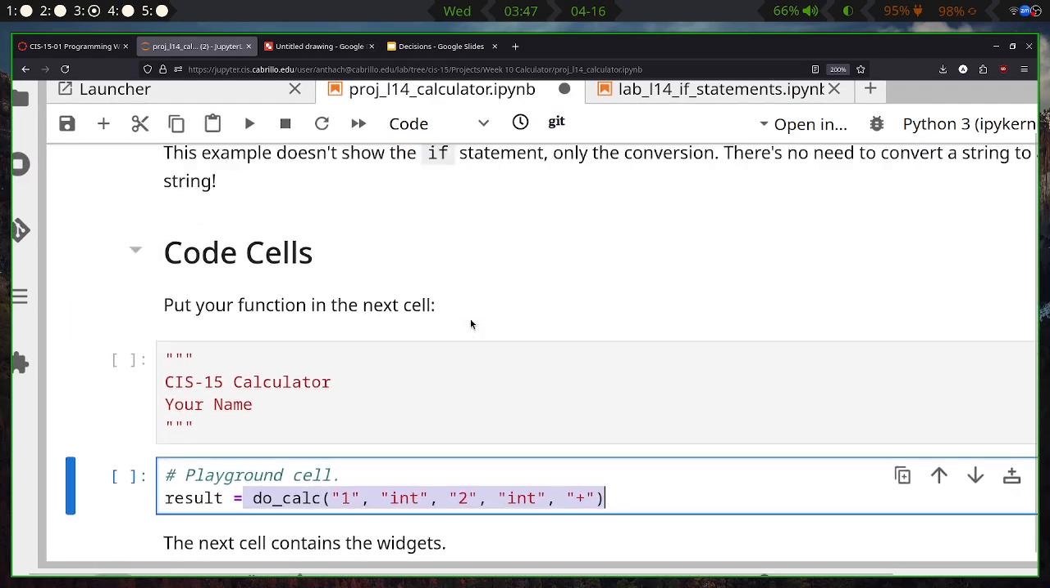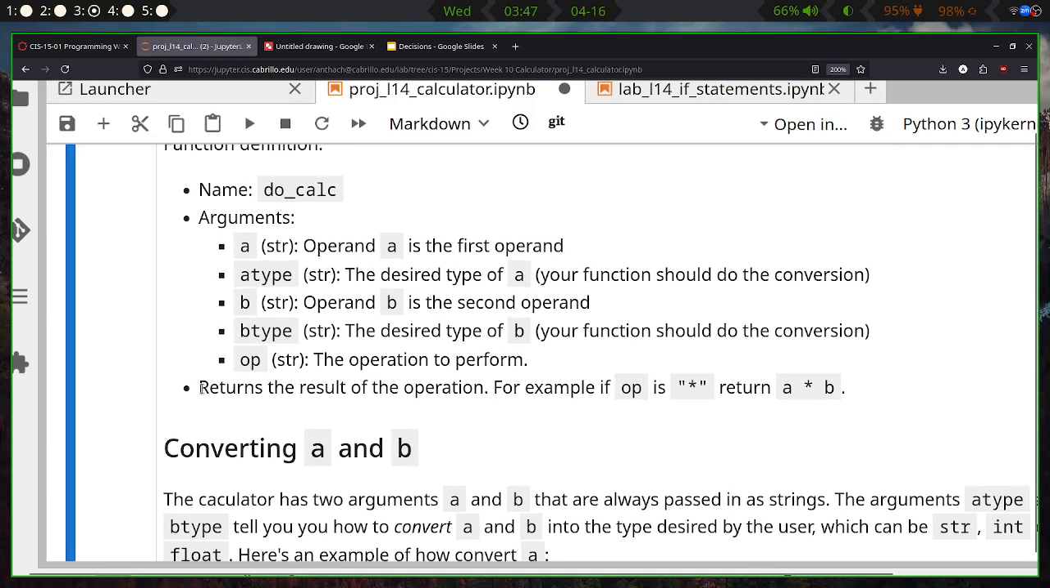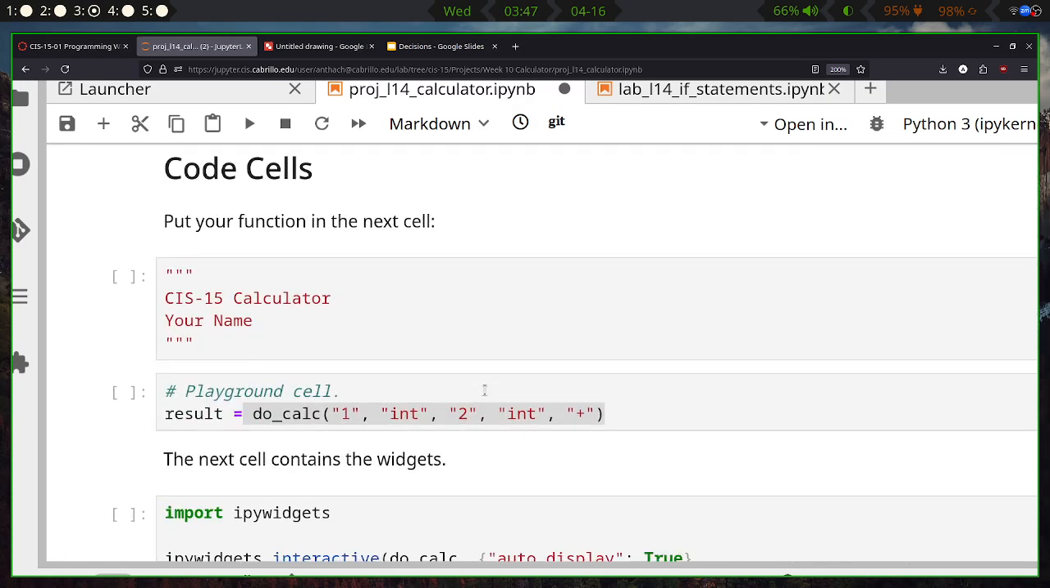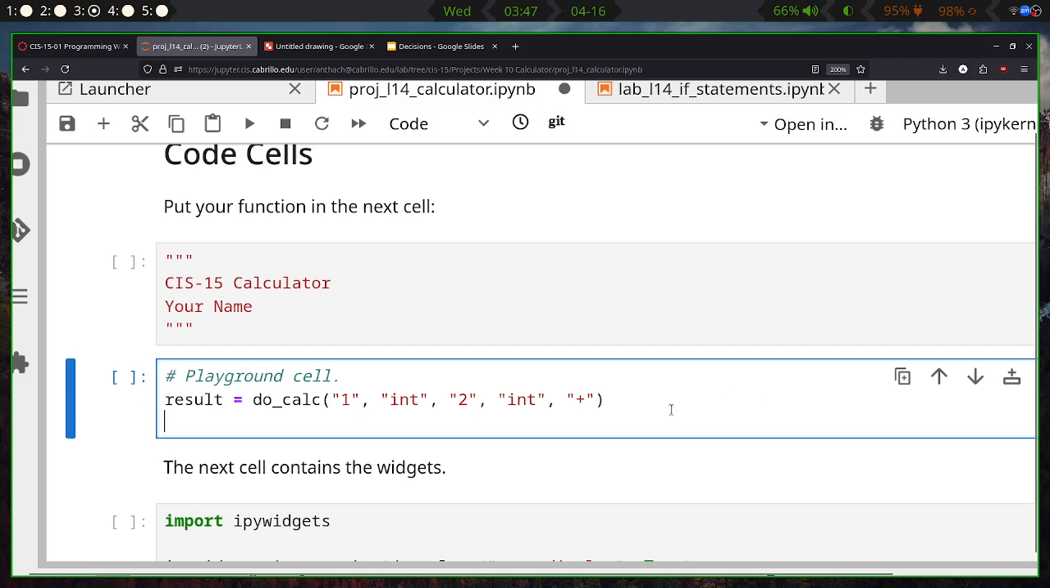Let me scroll up a bit. doCalc should return the result of the operation, meaning that we can capture it. So I'm just going to store it in this result variable. If I were to print out this result in the playground cell, this should print 3.